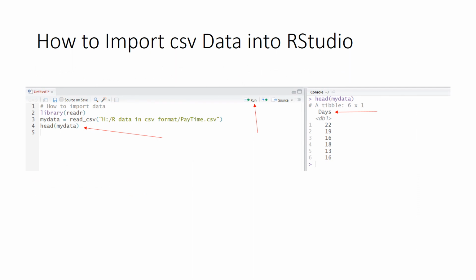On the left in line 4, I added the head function with the name of the dataset in parentheses. This function shows the variable names. This data just has one variable, and the first 6 lines of data, so it's a way to take a peek at the data. I normally focus the cursor on line 1 and then repeatedly hit the Run button one line at a time to run the code. In the console pane, notice the variable name is Days with an uppercase D. R is case sensitive, so referring to this variable, you have to use an uppercase D, otherwise you get an error message.